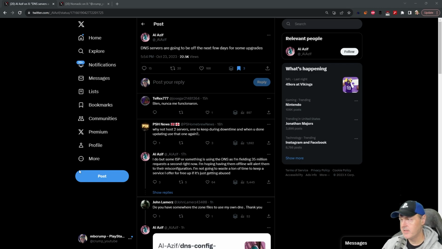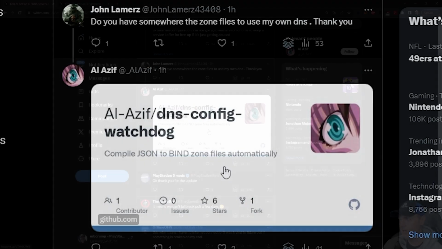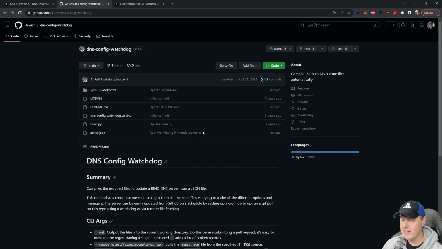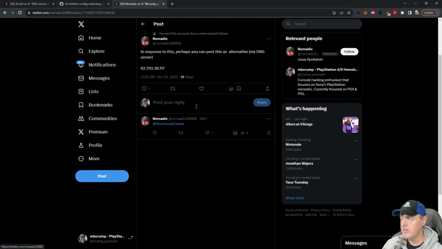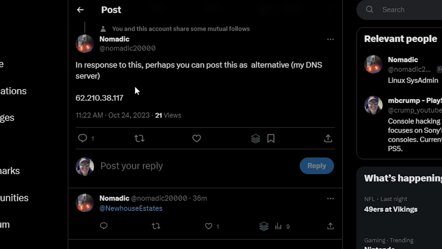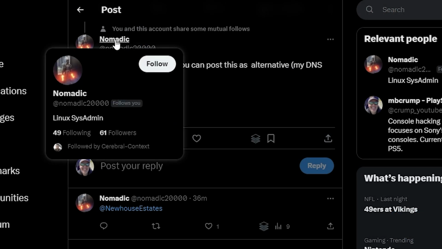One of them is to just simply host it yourself. Here is exactly the GitHub where everything's contained. You all probably know that I'm a big believer in self-hosting, so that is one option. Another option is actually switching out the IP addresses with this one right here that came from Nomadic.